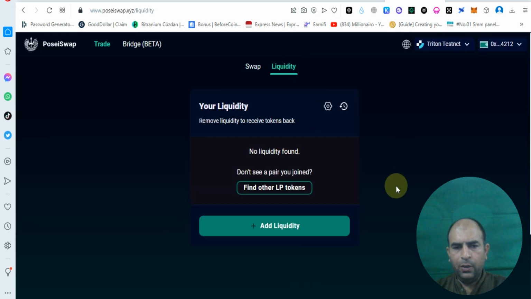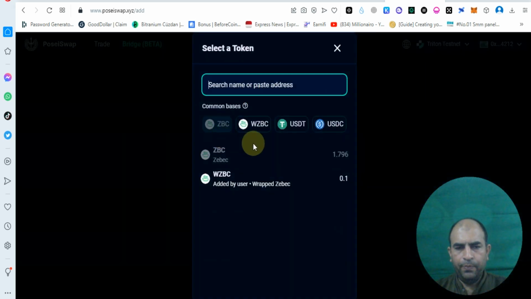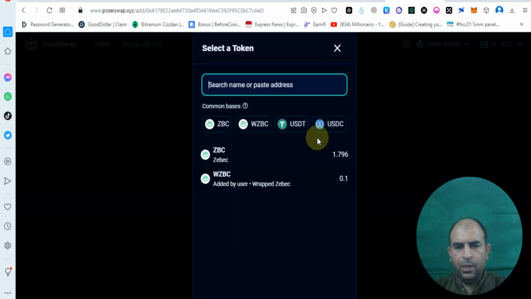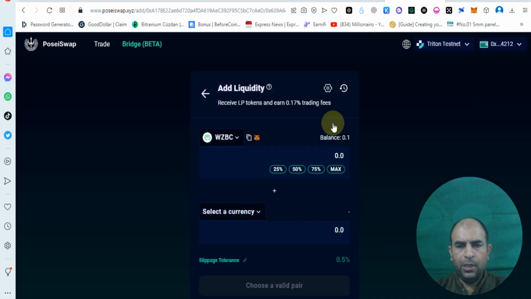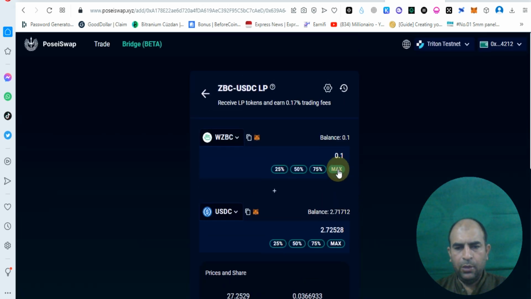You will click on add liquidity. Here you will click add liquidity. Here you will select the pair. You can also select the wrapped ZBC, and I have USDC. I will select the maximum, and here you can see I will select the maximum.